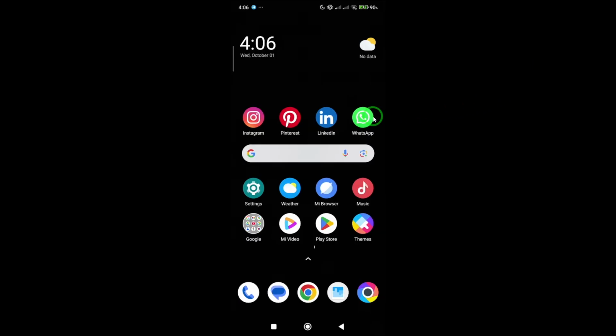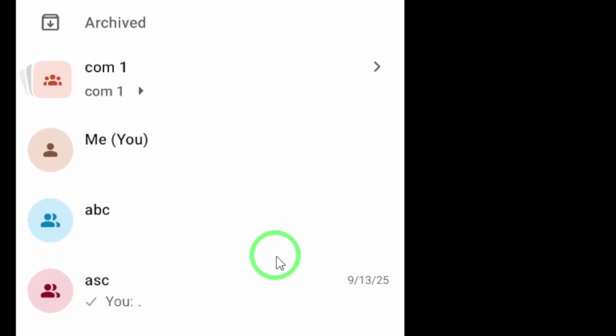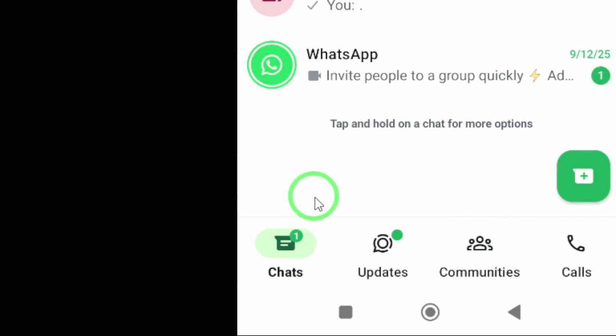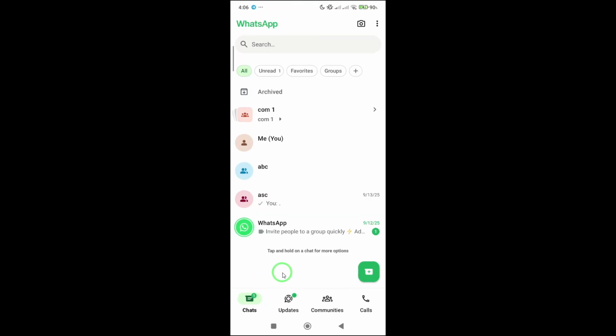First, open WhatsApp on your phone and head over to the Chats tab. This is where all of your conversations are listed, so it's the perfect place to begin. Next, look for the new chat icon, usually found at the bottom right corner. Tap on it, and from the options that appear, select New Group. This will start the group creation process.